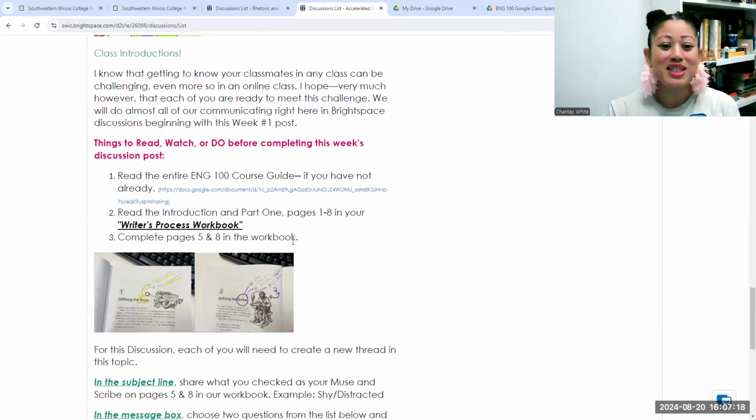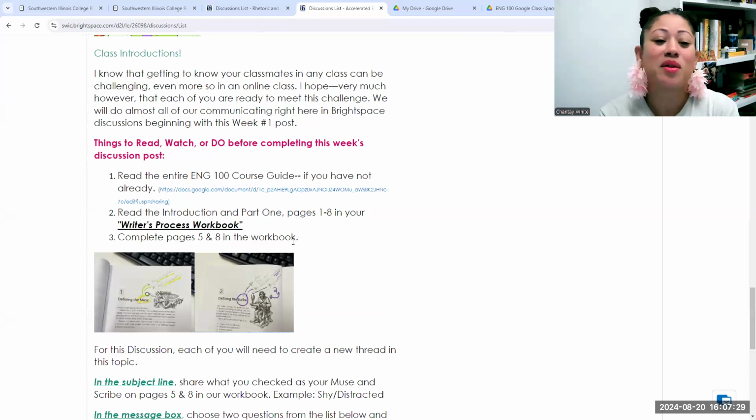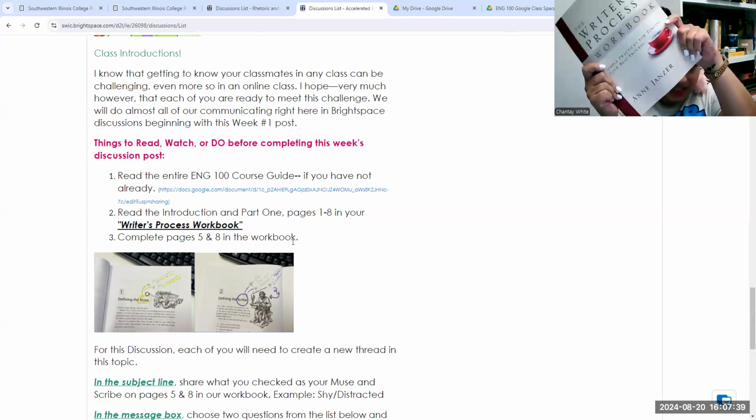Part 2 says to read the introduction in Part 1, pages 1 through 8 in your Writer's Process workbook. The workbook looks like this. This is mine right here. They are available in the bookstore on the Belleville campus. You can also order them on Amazon, have it shipped next day to your house, whatever works best for you. But you will need this in this class.